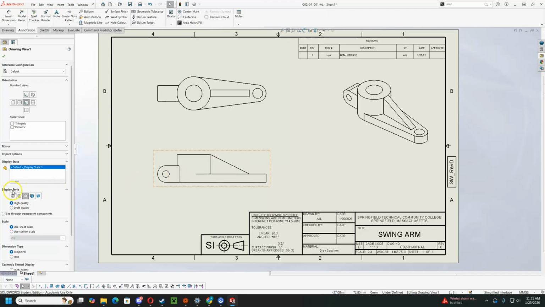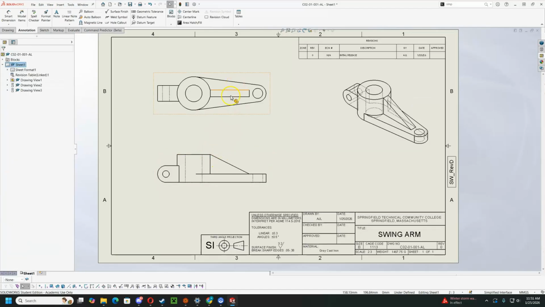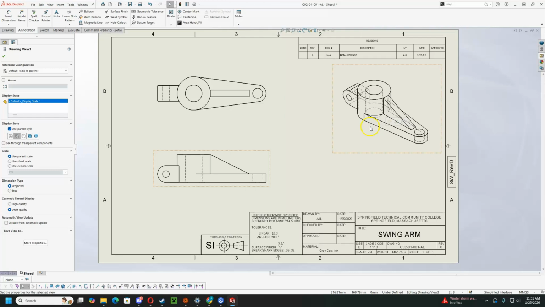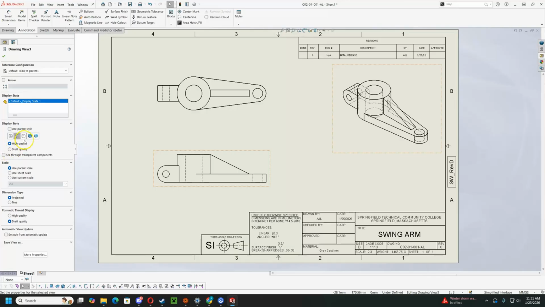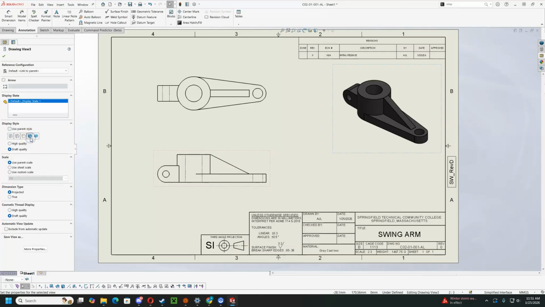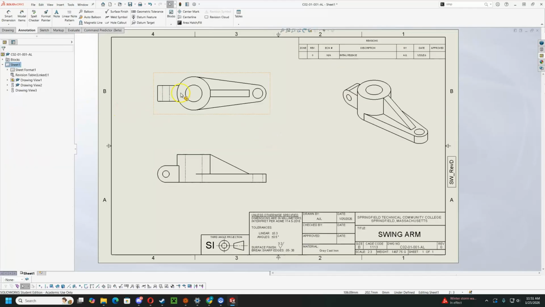I'll click, and over here I have display style. The default normal is hidden lines removed. We're going to turn it to hidden lines visible. Now you'll notice that did it for all views, including the one we don't want it to. That's because this is the parent view. I can leave these two, but I have to go over here and say, okay, display style. You can see it has use parent style selected. I'm going to uncheck that and move it back to normal. Some people like to do shaded too, but that just burns printer ink. So we're going to leave it hidden lines removed. Okay, our views are set up now.